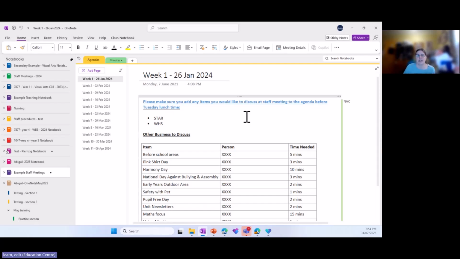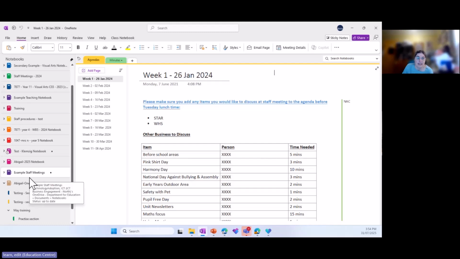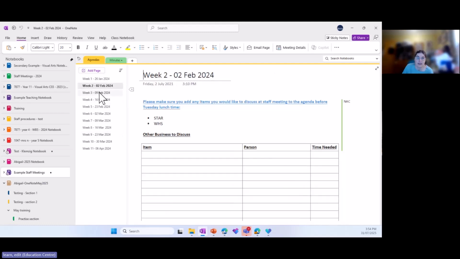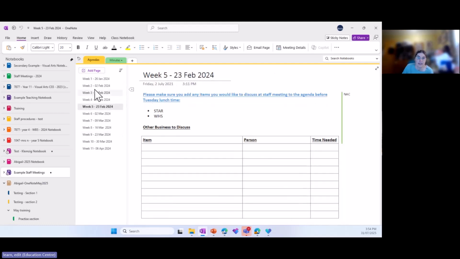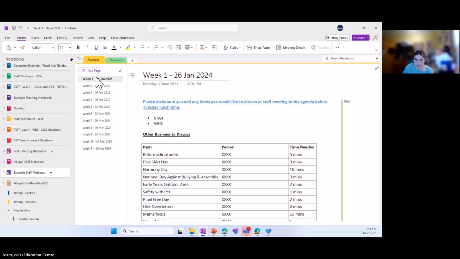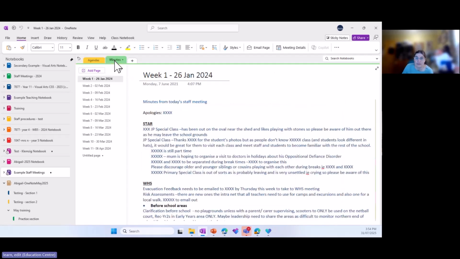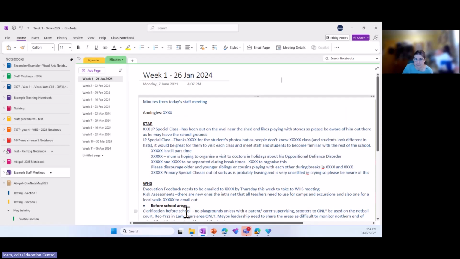So basically OneNote is a bit like an electronic notebook, and I always compare it to those yellow spirally books with all the different tab dividers. That's a bit like what OneNote is. So this example here is a staff meeting example. I've got all my agendas here and I can quickly flick between each of the weeks. And then I've also got my minutes here.